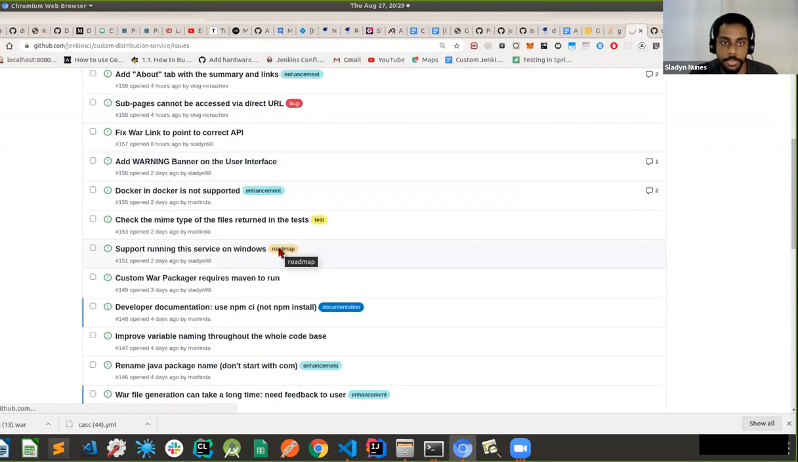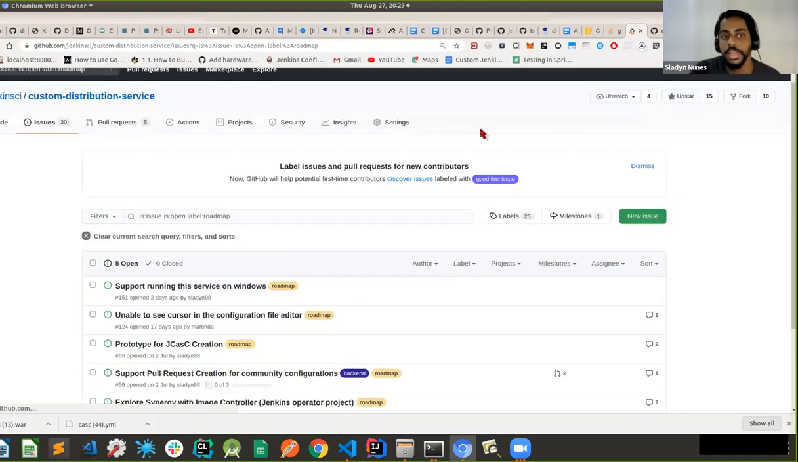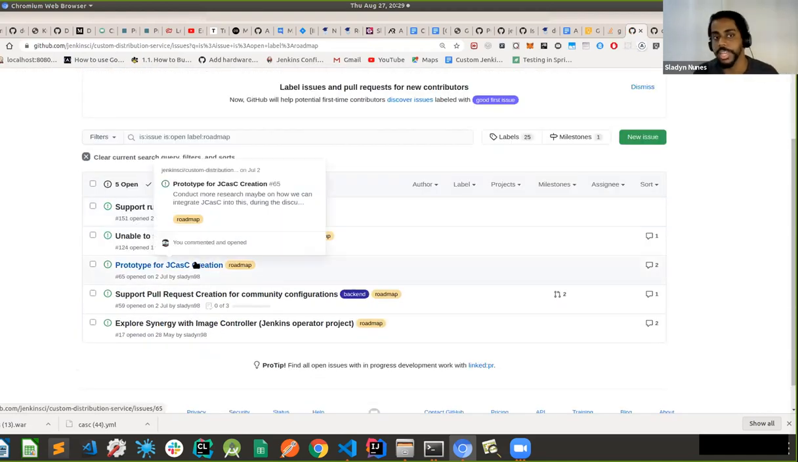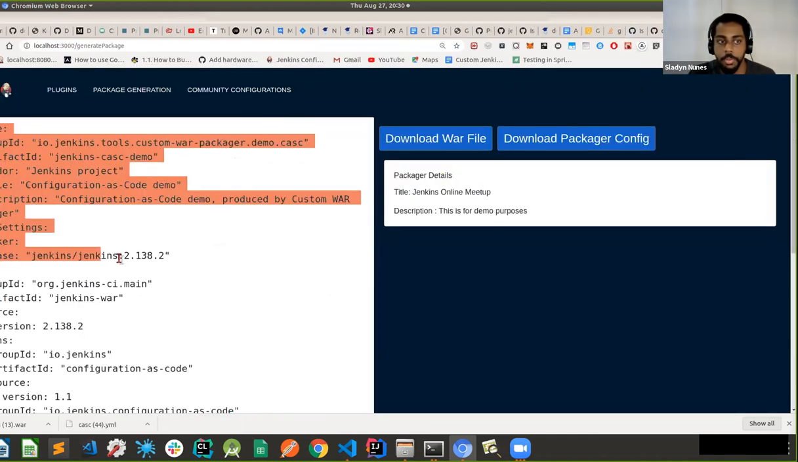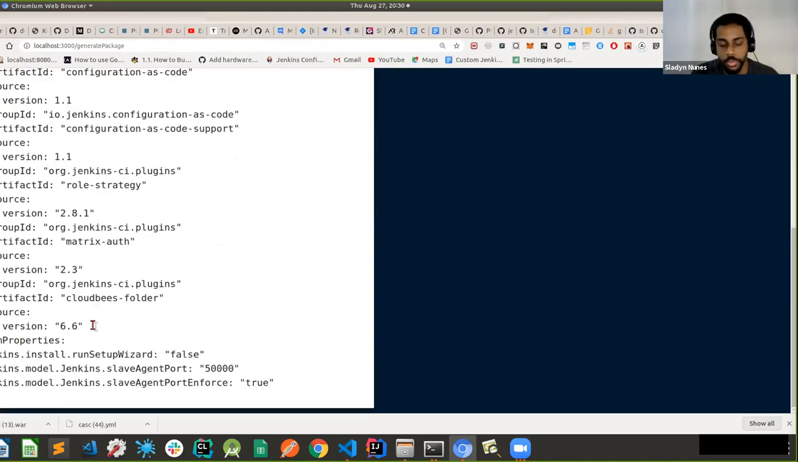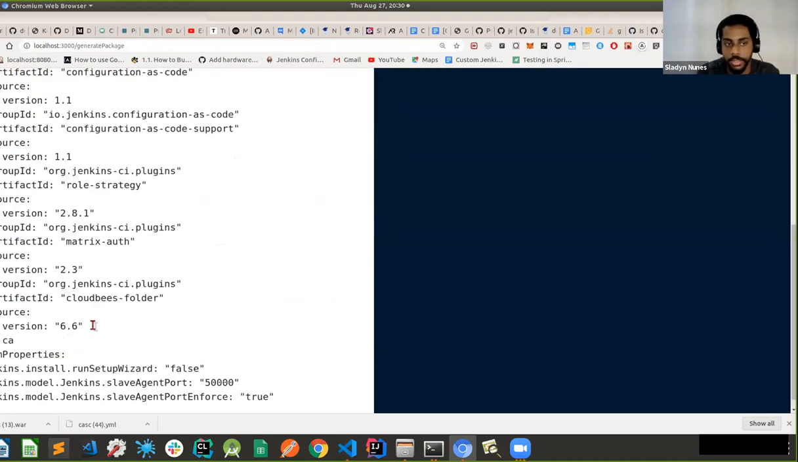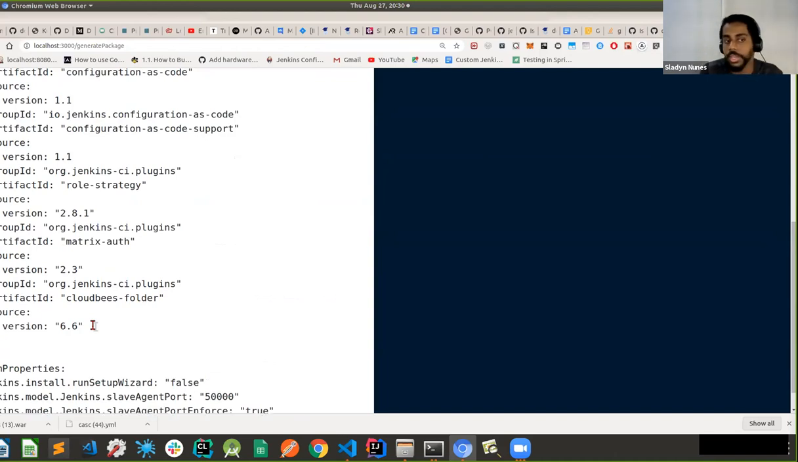Here is the roadmap. One of the things on the roadmap is a prototype for the JCAS creation. Jenkins configuration as code is very popular among the community, and we would like to support that as well. If you see this page right here, you just have your bundles and stuff. But if you want to include something like a JCAS section, we would like to support that as well, where you just put in your JCAS and you have your JCAS YML as a support.